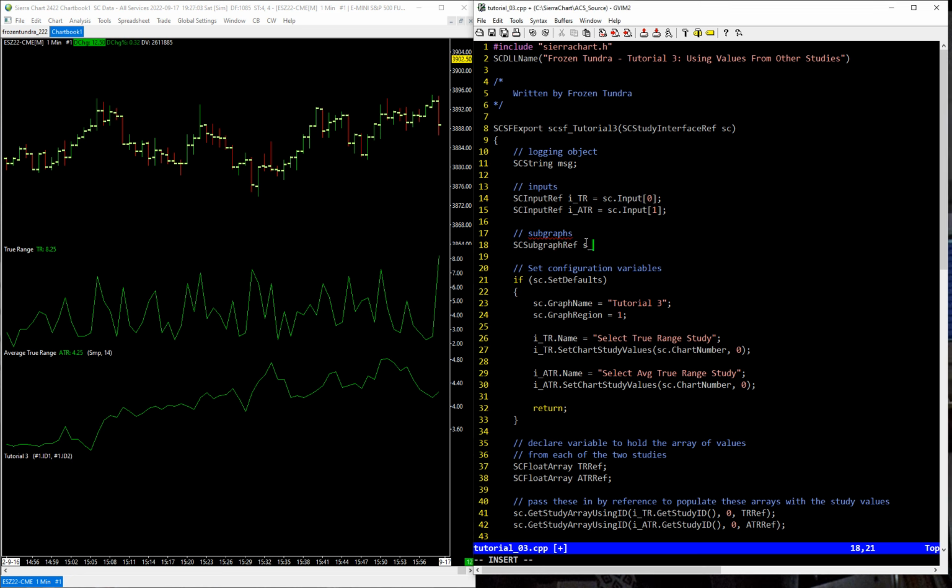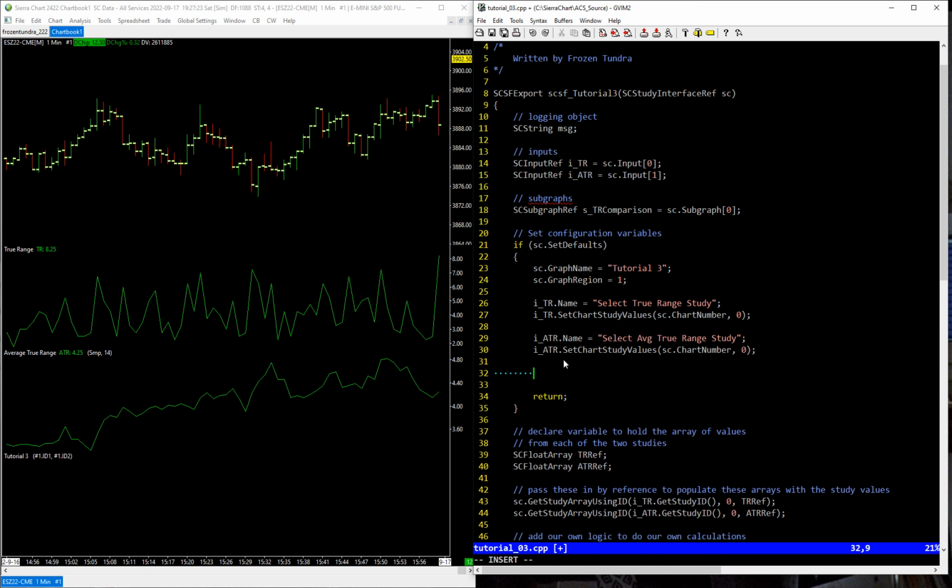And I'll call it STR comparison equals sc.subgraph 0. And we'll have to give it a name. STR comparison dot name is equal to our true range comparison.